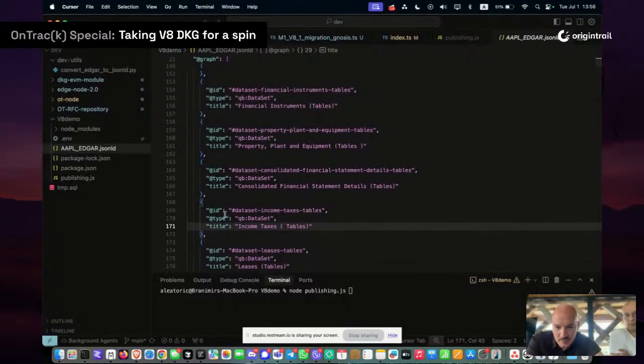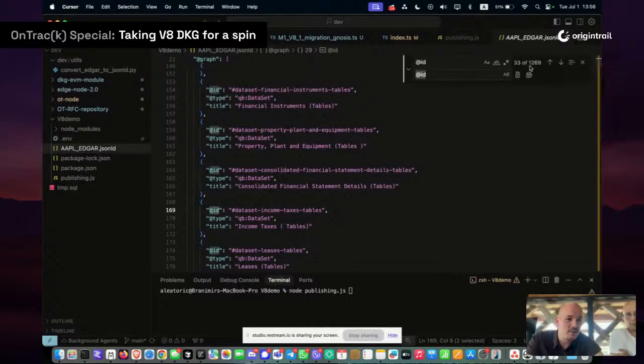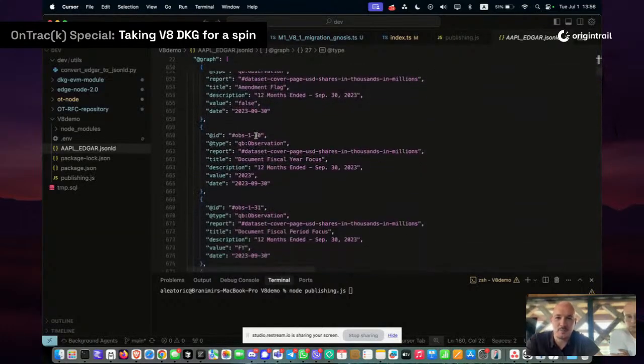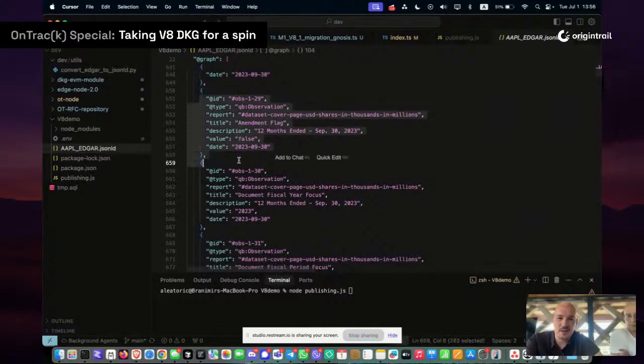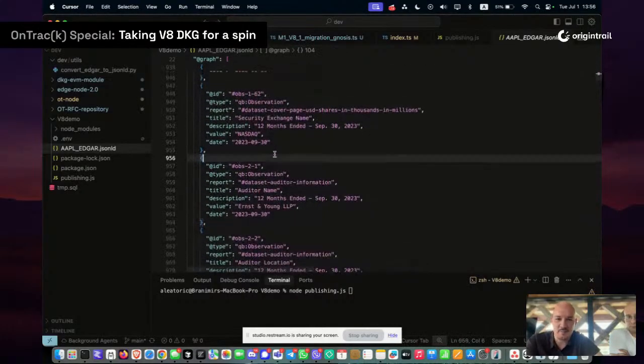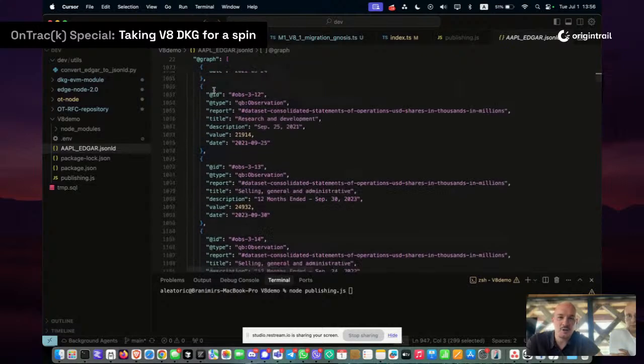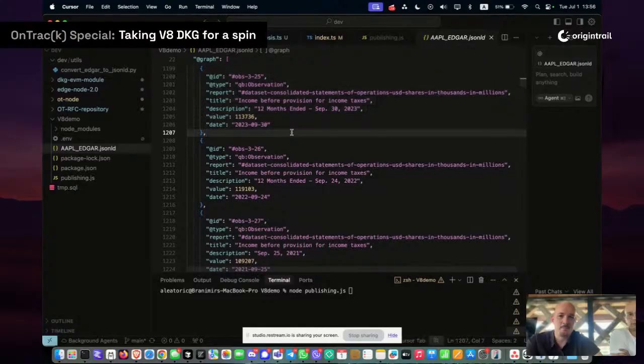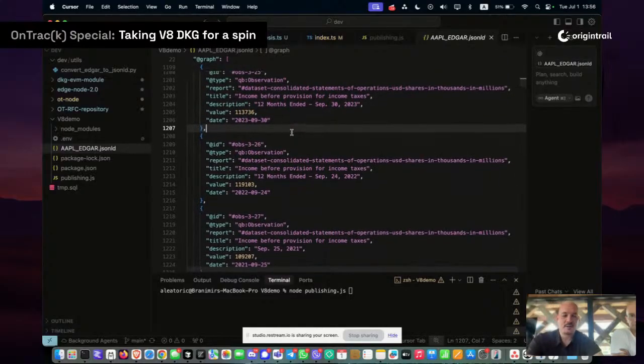And I can just show you by a quick count. If we count how many IDs are in this, there's 1,269 different things in this file. So if I scroll a bit, you can see, for example, some observations of an amendment flag, some NASDAQ observations. Each one of these would basically constitute a knowledge asset here. And previously, like I said, it was several orders of magnitude harder and slower to publish this.